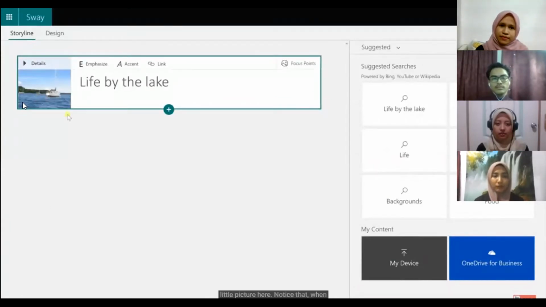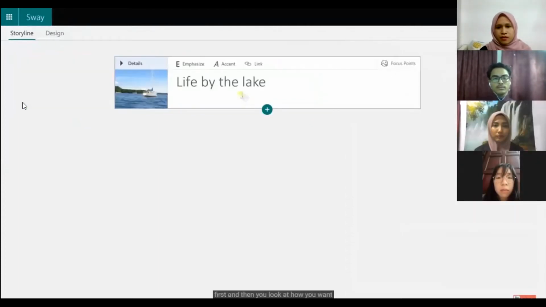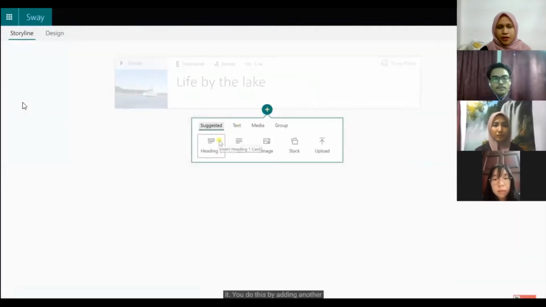And notice that when you're putting these pictures on, you can't really tell what it's going to look like. And that's because there's a lot of flexibility in how these are displayed. So you put the content on here first, and then you look at how you want it to be shown. So I made my title card here, and it has the picture with it, and I want to have some more content below it. You can just do this by adding another card.